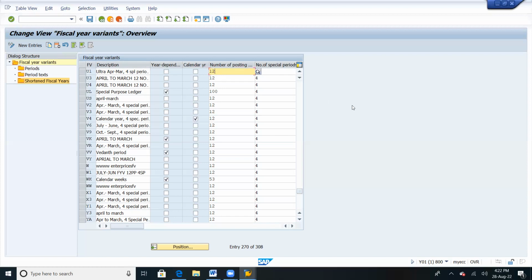There is one example, like the special purpose ledger, where they have given 100. We have not given that, some user has given it. It's wrong, we should not actually. Do we have a number of posting periods of 100? No. Someone has taken 53. People who want to create without any practice just create it, that's it.